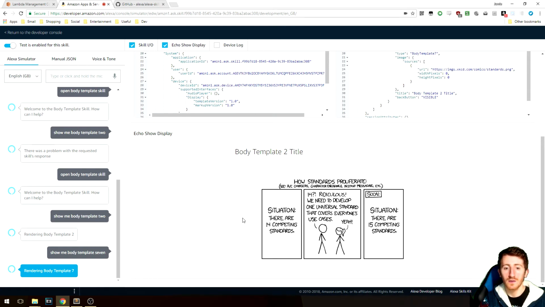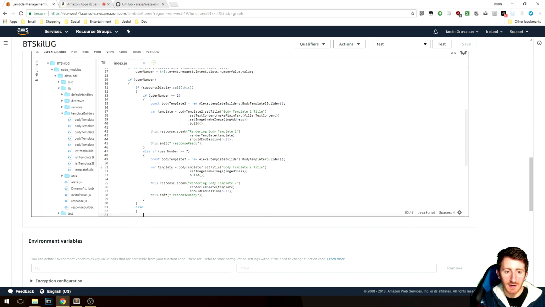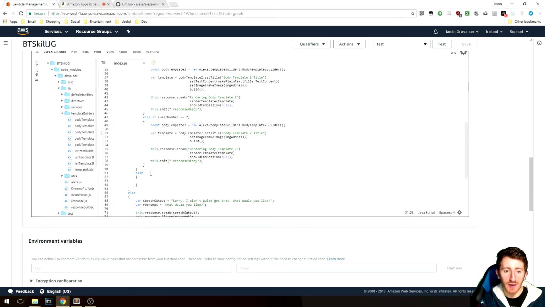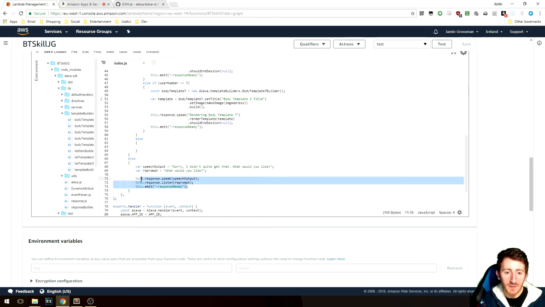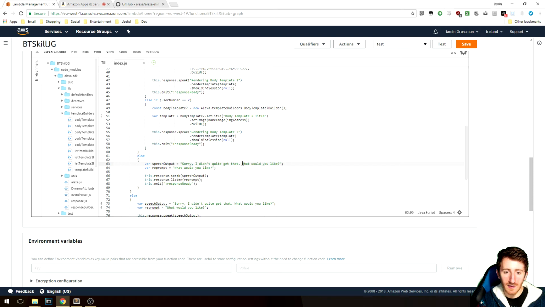Rendering body template 7. Cool. Okay, alright, I've left body template 2 title there accidentally, but you get the point. Just for completeness, as I said, we're doing the supports display part over here. So over here, if this skill is running on a device that doesn't have a screen, let's give them back the dummy text filler, which is going to say all that stuff out loud. So what would you like? Done. So now all parties for your skill are covered, which is good.